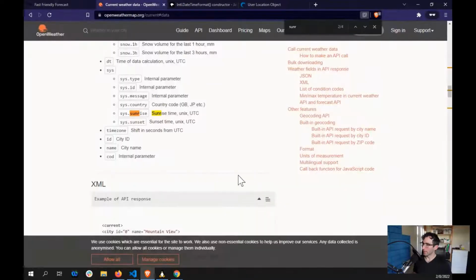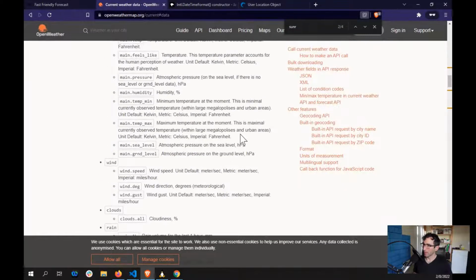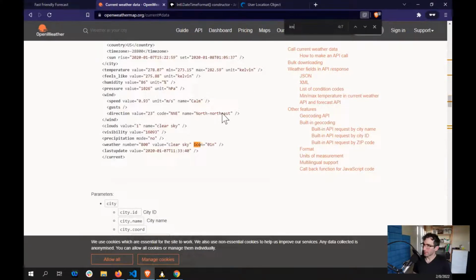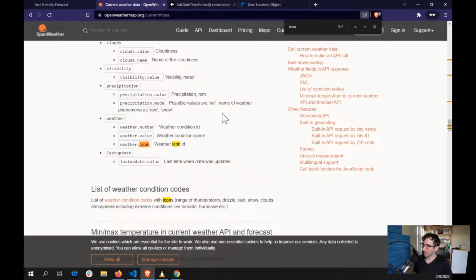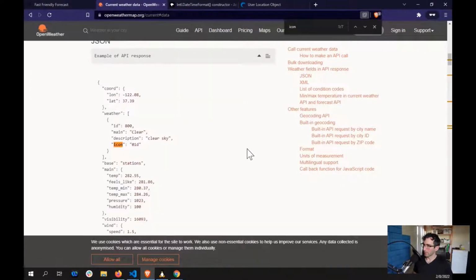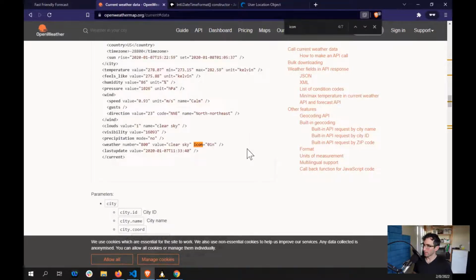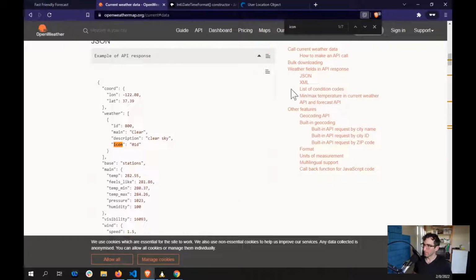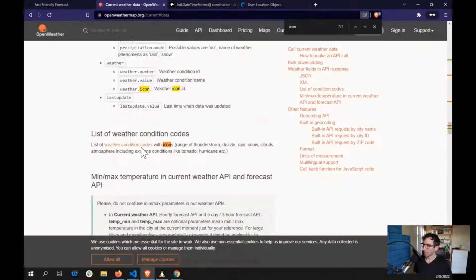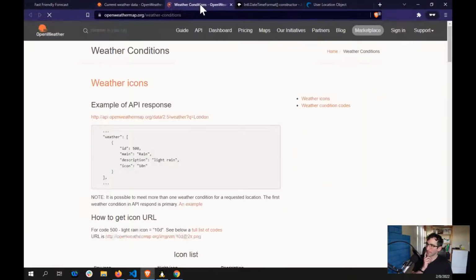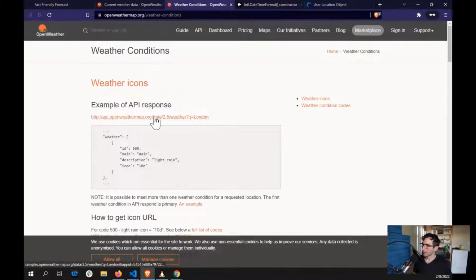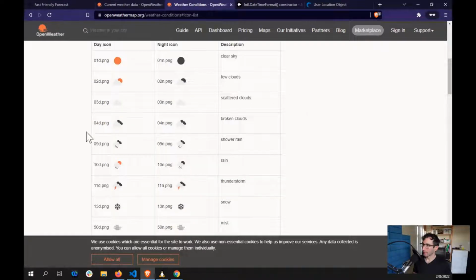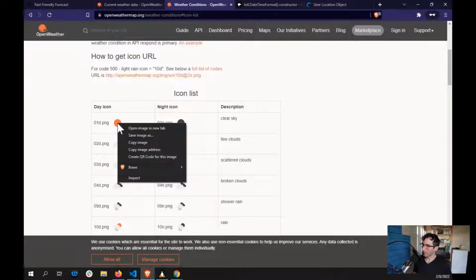Cool. Now, one thing that I wanted to play with as well is these icons, because this thing gives the weather icon. And I want to find that weather icon. Where is the? Oh, was that it? Back. Weather condition codes with icons. Weather icons. This is what I want. Okay, I think.